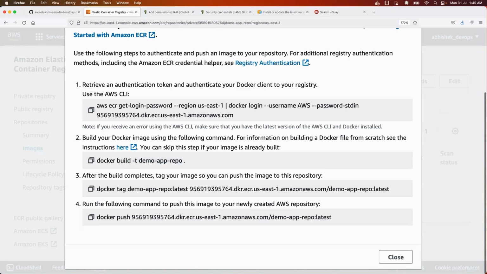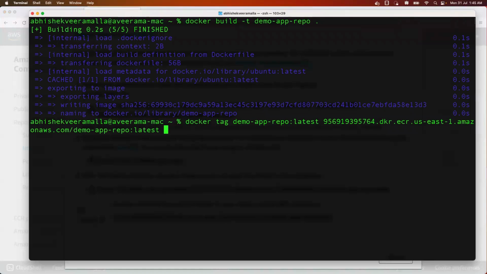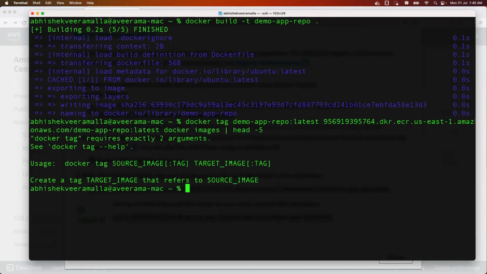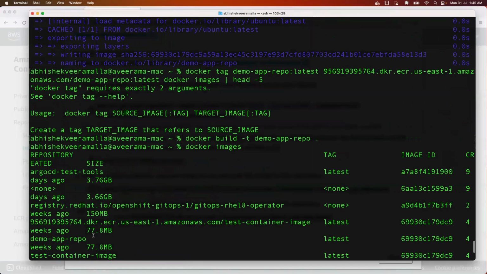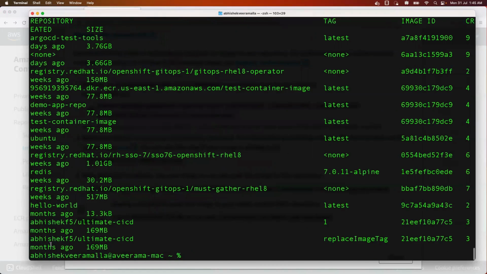Then you can copy this command and tag your Docker image. So what is the tag doing? Basically, you have created the Docker image with this name on your local laptop. That means when you type docker images, I have a lot of Docker images, so let me use head -5. Here my image is created, right, with the name test image.